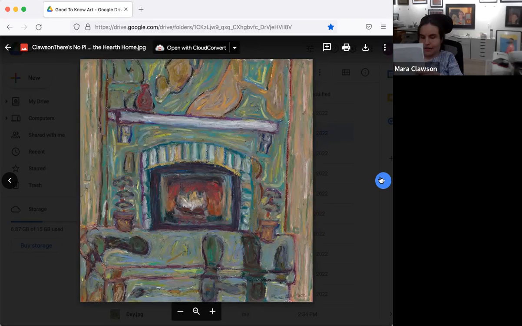This pastel, There's No Place Like the Heart Home, was in a show that was juried by Dr. Harry Cooper. He is senior curator and head of modern art at the National Gallery. Here's what he said about it at the reception on Zoom.